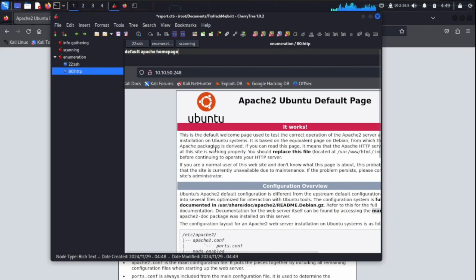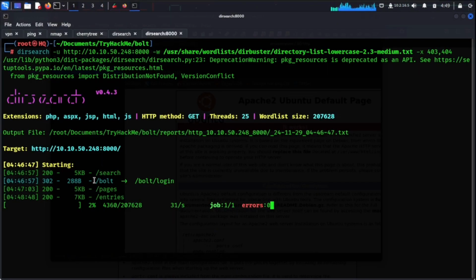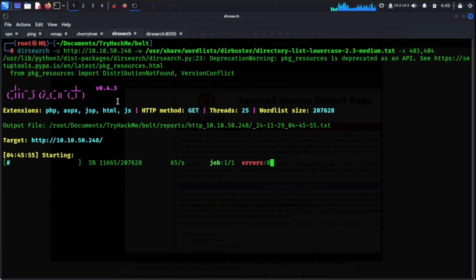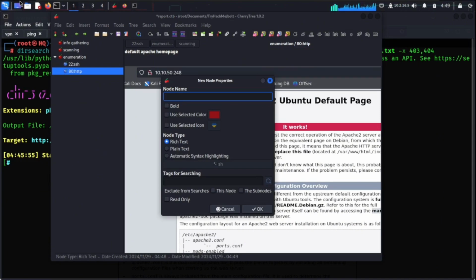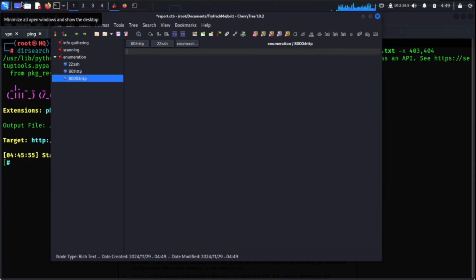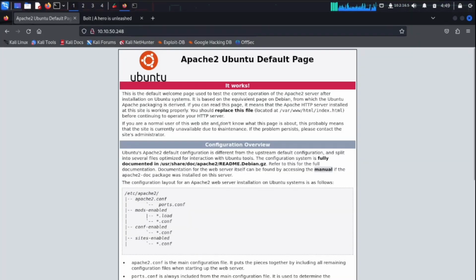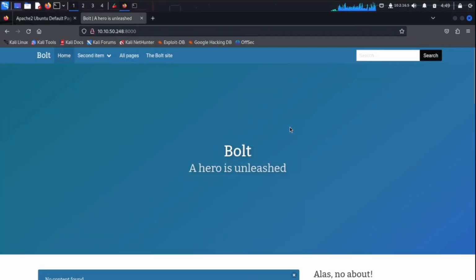Port 80 is this. We're actually running the search for ports. Okay, we have some cool results coming out already, but the search is not giving us any directories for port 80. Cool. Now let's go to our CherryTree for port 8000. We'll create a new child node for port 8000, which is also HTTP. So port 8000 gave us a default boat page. Where is it? Right. I just want to screenshot this.